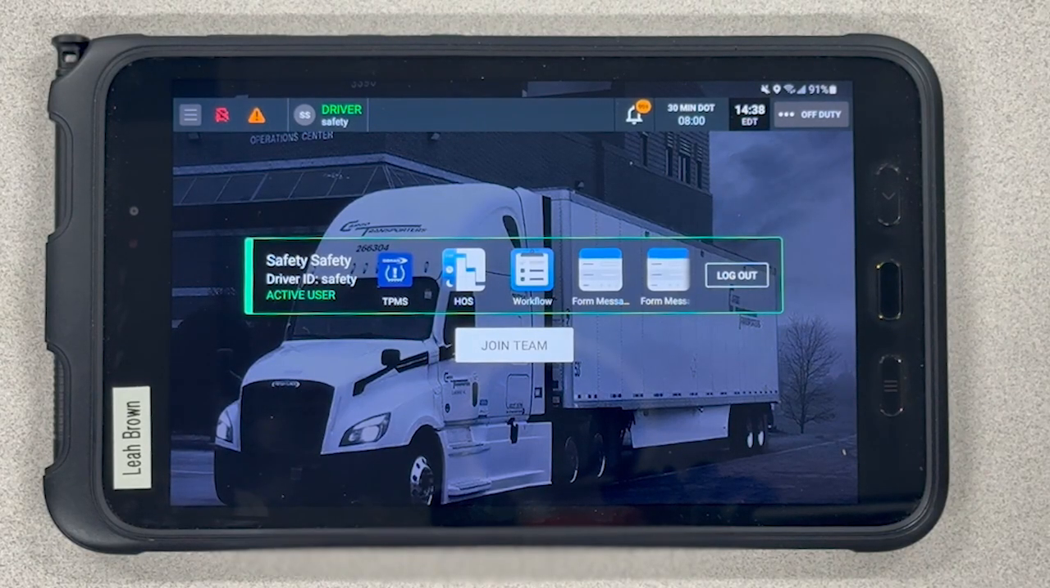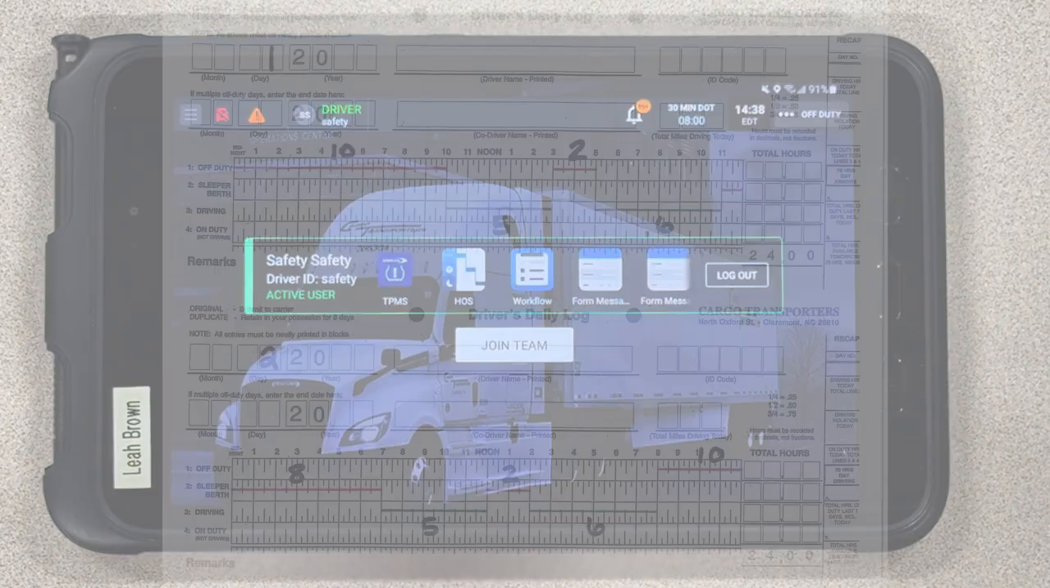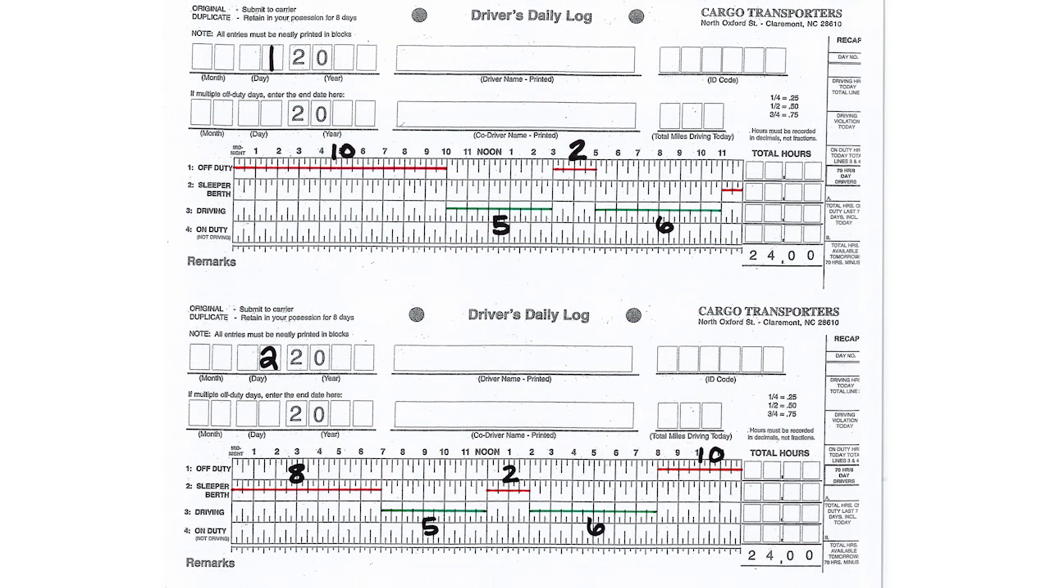Today we're going to talk about split sleeper berths and the way that Platform Science requires that they be done. But to start, let's make sure we all understand how to do a split in general. A split sleeper is taking your 10-hour break into two parts, the short part and the long part.